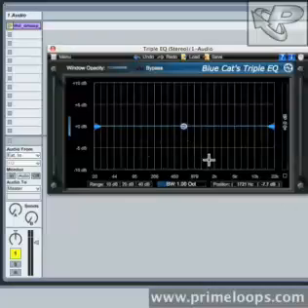Now there are a variety of different kinds of EQs, but for music production you're generally going to want to stick with a parametric EQ. And as usual for our concise guide tutorials, all the knowledge that I give you in this tutorial can be applied to any parametric EQ. However, for this tutorial we'll use Blue Cat's triple EQ.